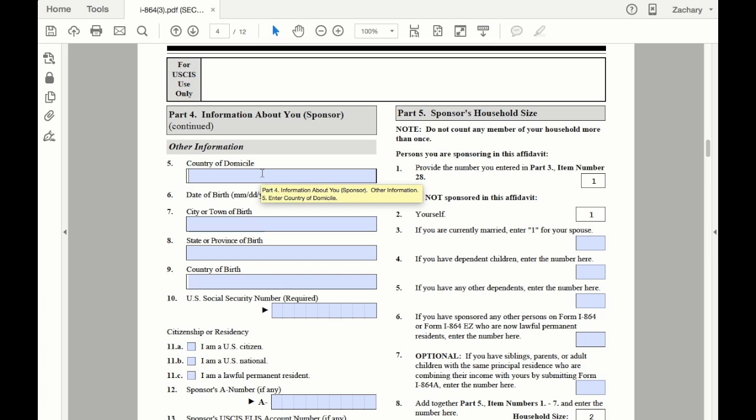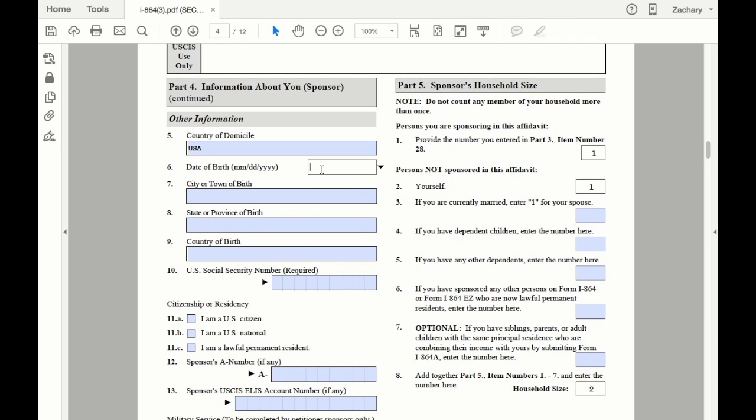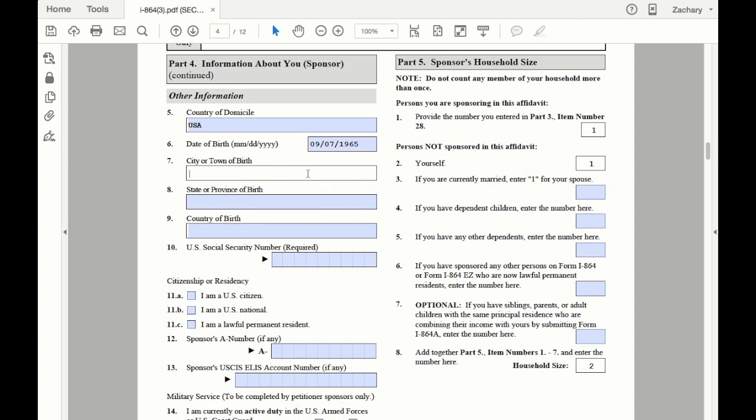We're going to go to 5, other information. Country of domicile, USA is where the father is from. And then line 6, the father's date of birth, so 09/07/1965. And then city or town of birth. So we have Dearborn, state or province of birth. Washington is where he is from. Country of birth, USA. And then social security number, we're going to put that there as well.